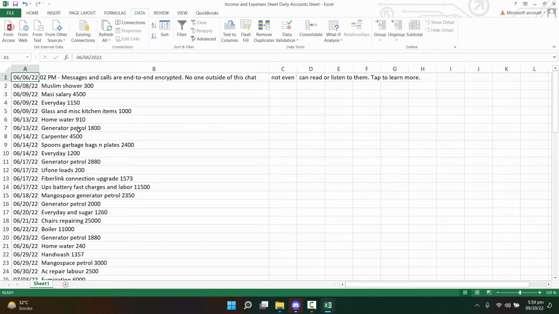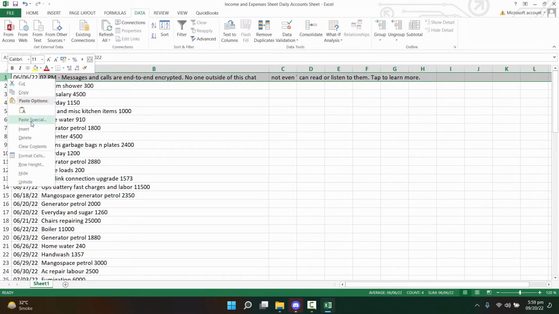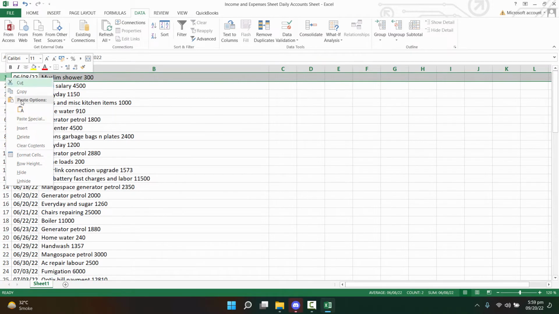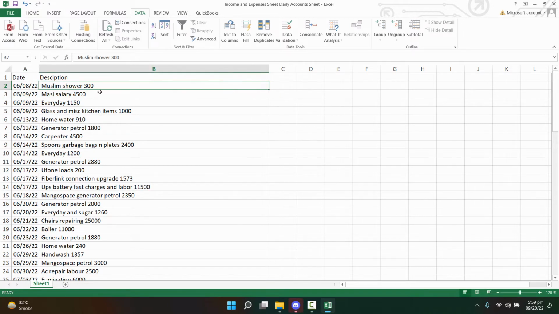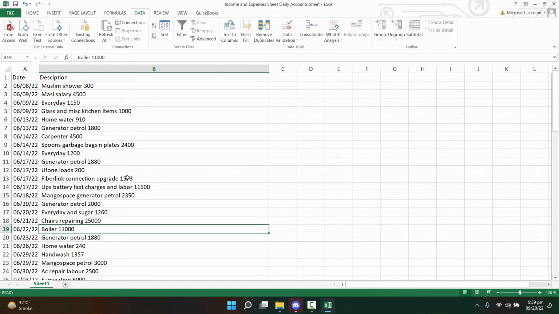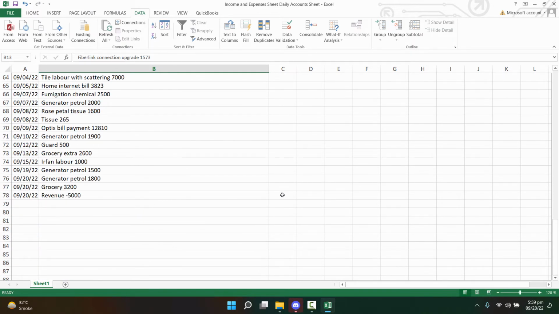Now let's change the headings. Let's get rid of this first row because we don't want that, and insert a new row. Name it as date, name it as description. Now the final part is we want to separate the expenses here, these amounts here. Some of them are in negative and some of them are in positive.